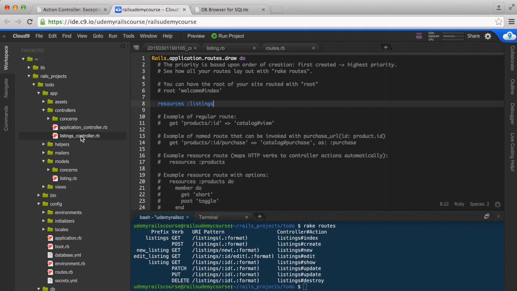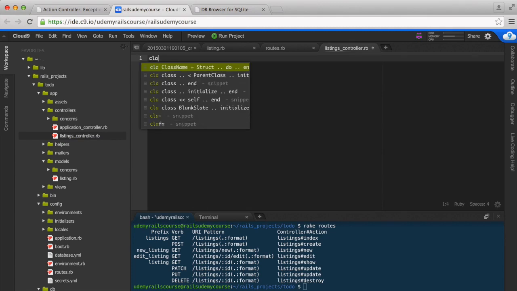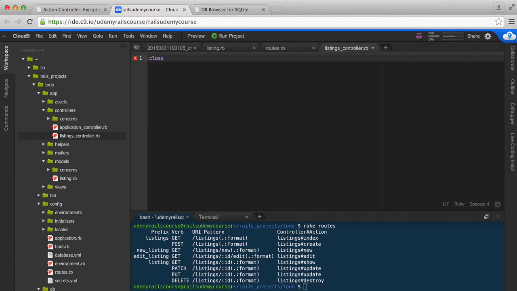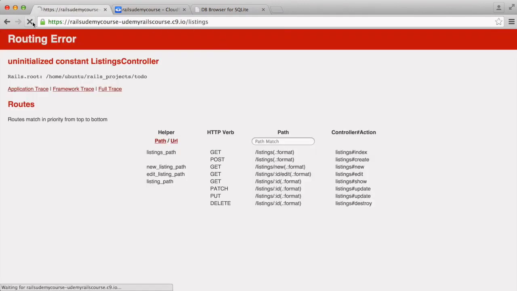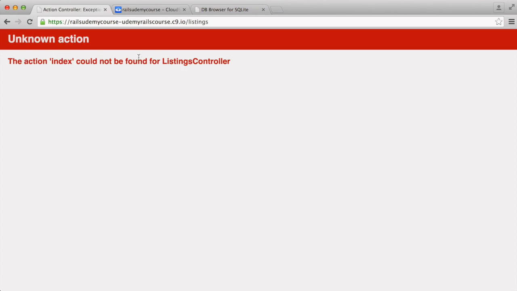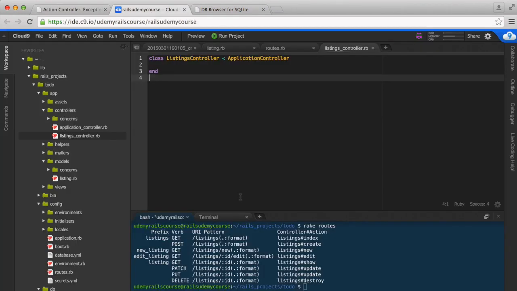Okay, now open this file. All right, so class, again, here it's going to be camel case. So ListingsController subclass from ApplicationController, which is also camel case, and then end. All right, so now if I reload this page, it says the action index could not be found in ListingsController. Okay, now if you notice from our route over here, listings index, it goes to the listings controller index action. So here's our listings controller. We don't have an index action here. So let's build that.